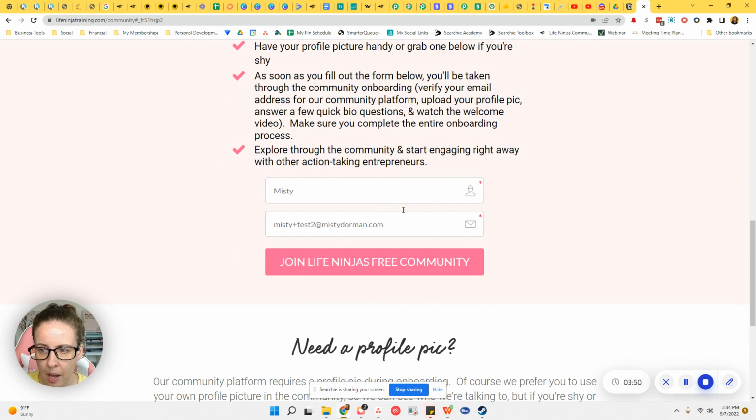So what this opt-in form does is it adds them to the appropriate tags and lists. Now, let me preface that by saying it does not tag them as a community member, because when they click this join button, they're not yet a community member, right? They are just expressing interest in joining the community. They're saying, like, let me in, but they have not gone through the onboarding process to fully become a community member yet, right? So I'm actually tagging them with a tag that says they're interested in the community.